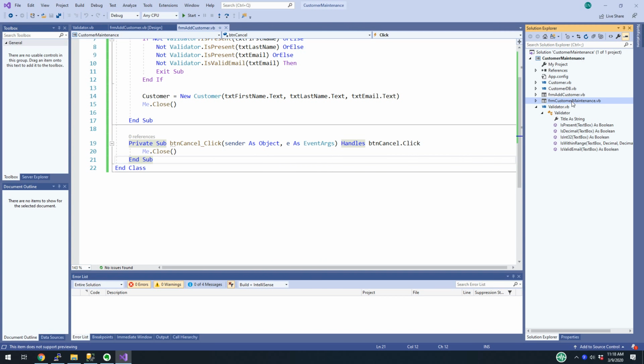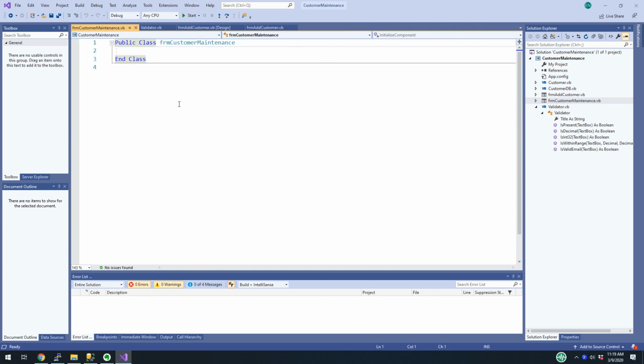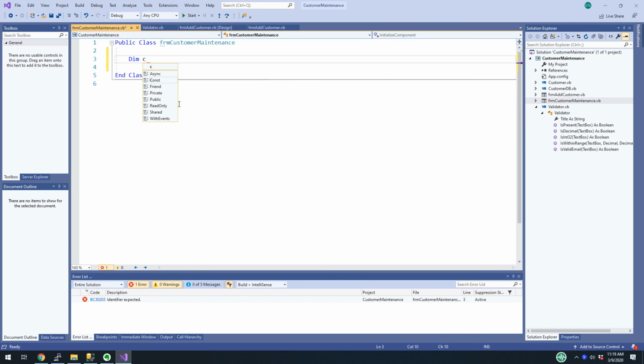Okay, on to step 8, which is display the code for the customer maintenance form. So I click on the customer maintenance form, I hit F7, here's the code for it. And declare a module level variable named customers as a list of customers. So this is module level because it is not inside a sub procedure or function anywhere.